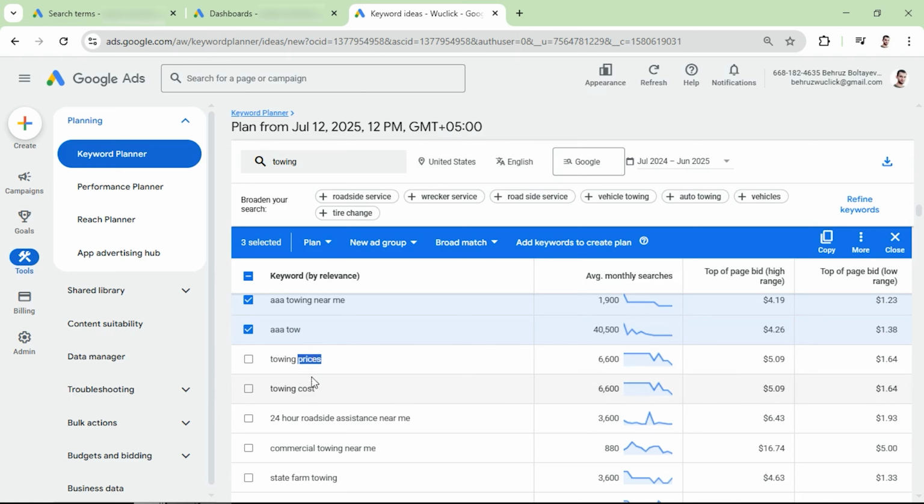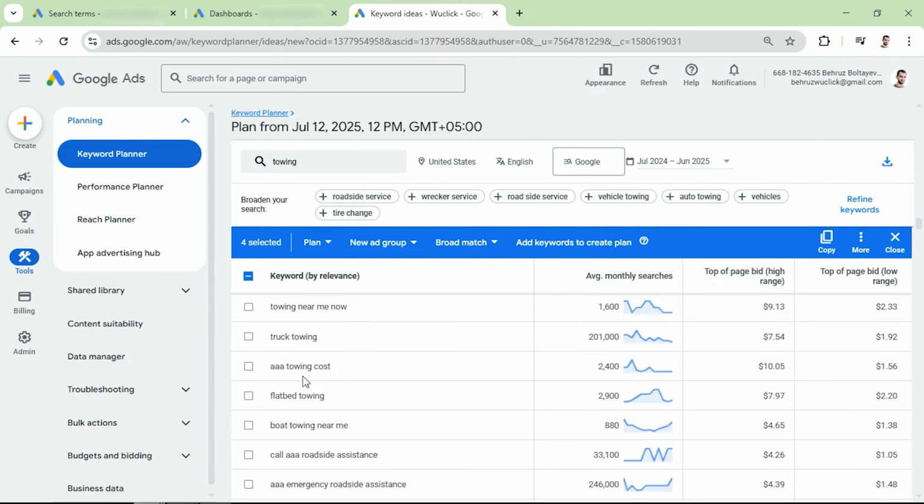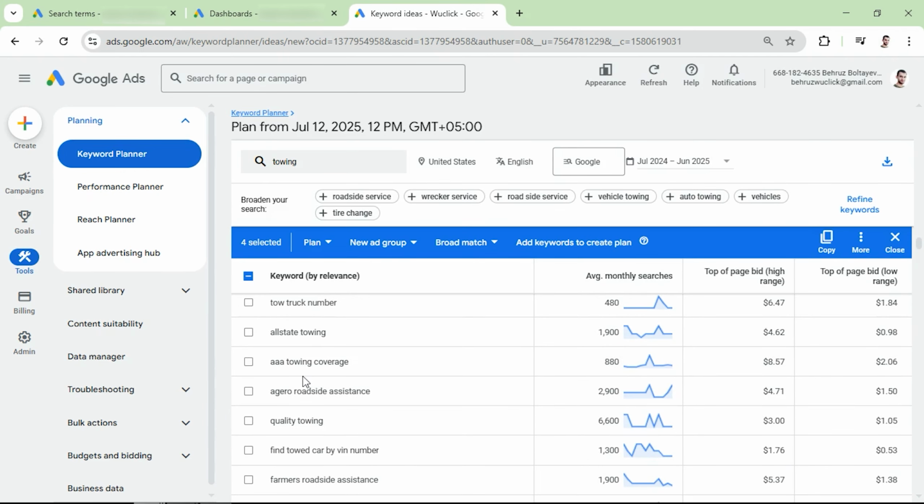For example, you can add prices, cost, or let's say you can add this specific keyword as negative, agero, or you can go through this keyword list one by one and find the irrelevant service names or the company names and add them as negative keywords. This is one of the best ways.